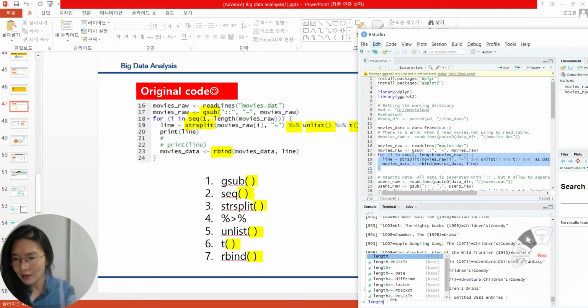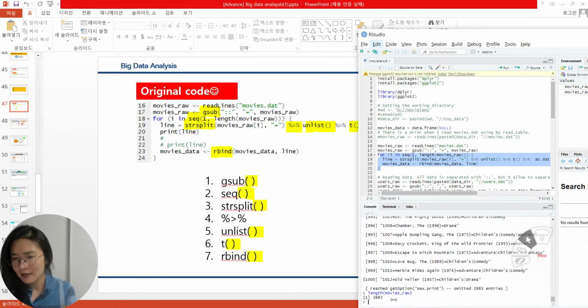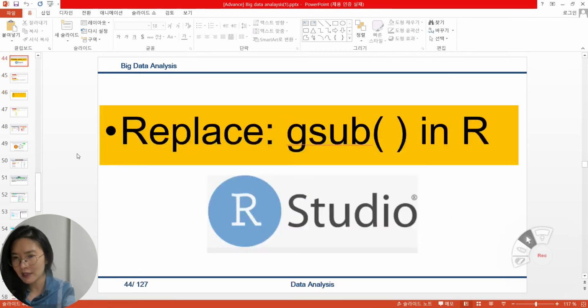So I wonder what is the result of length of movies underbar row. Around 4,000, right? So the number of movies is around 4,000. Did you remember this figure?